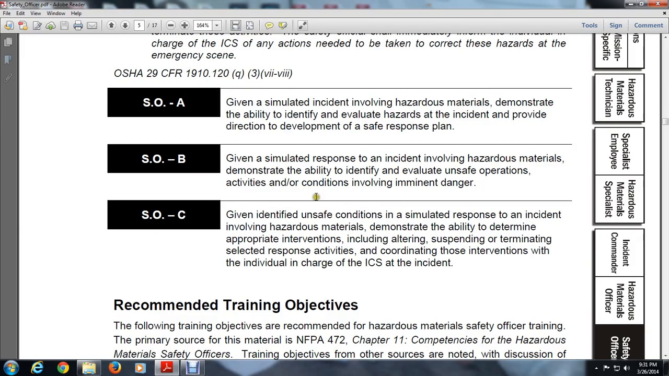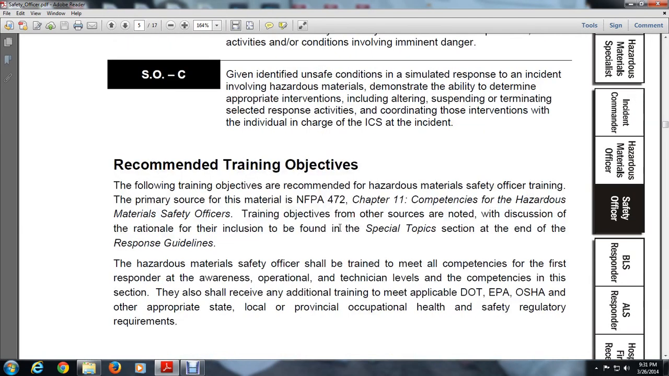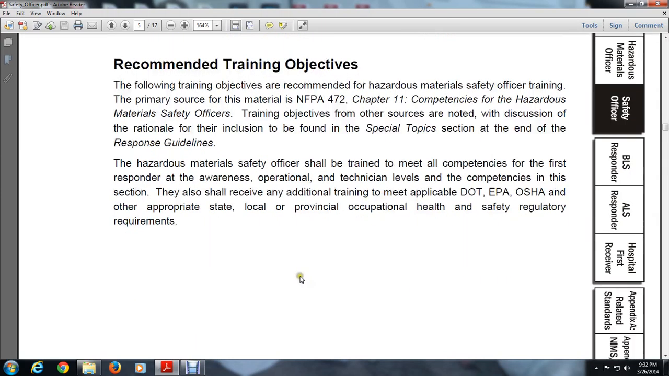Individual in charge, ICS. Recommended training objectives. The following are the recommended training objectives for hazardous material safety officers. The primary source of material is NFPA 472, Chapter 11, competencies of the hazardous material safety officer. Training objectives from other sources are noted, with discussions for inclusion beyond the special topic sections at the end of the response guide. Hazardous material safety officers shall be trained to meet all competencies at the first responder awareness, operational, and technical levels. They shall receive additional training and meet EPA, OSHA, and other appropriate state, local, provincial, and occupational health and safety regulatory requirements.